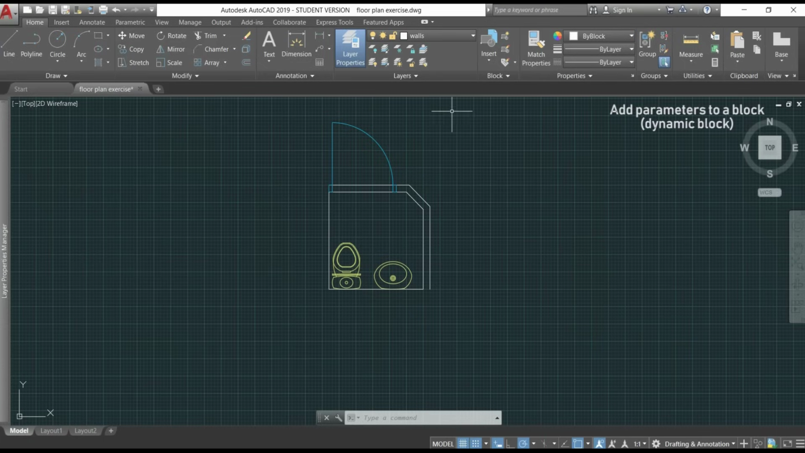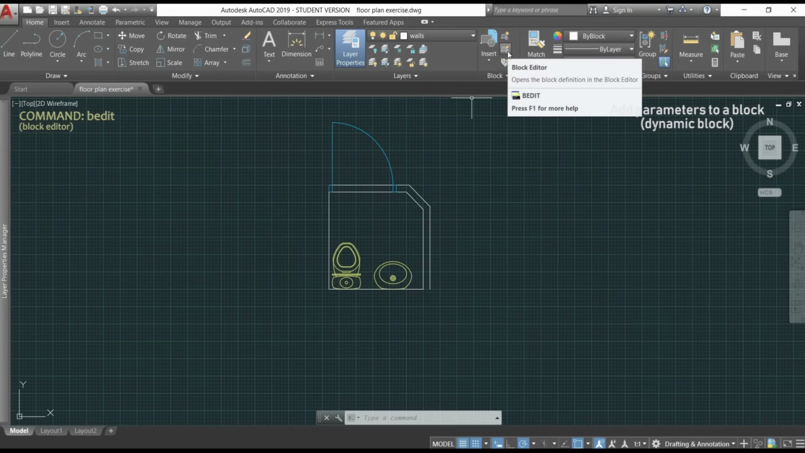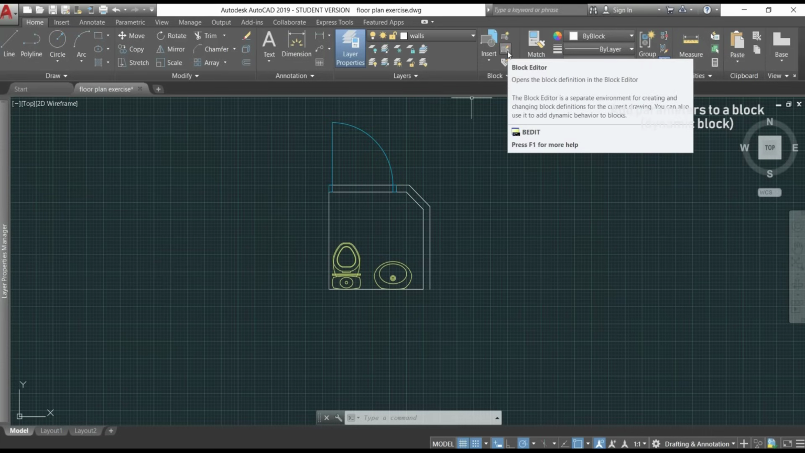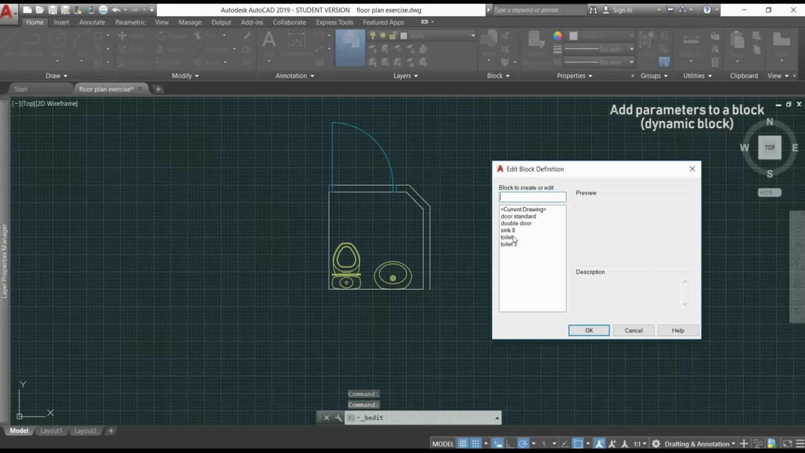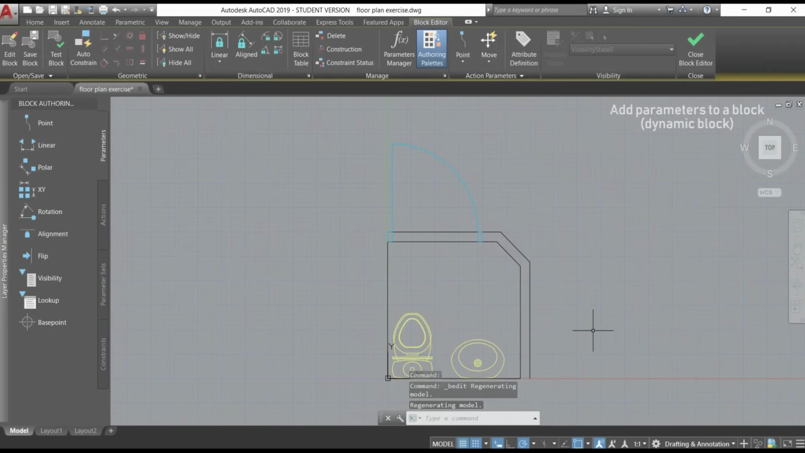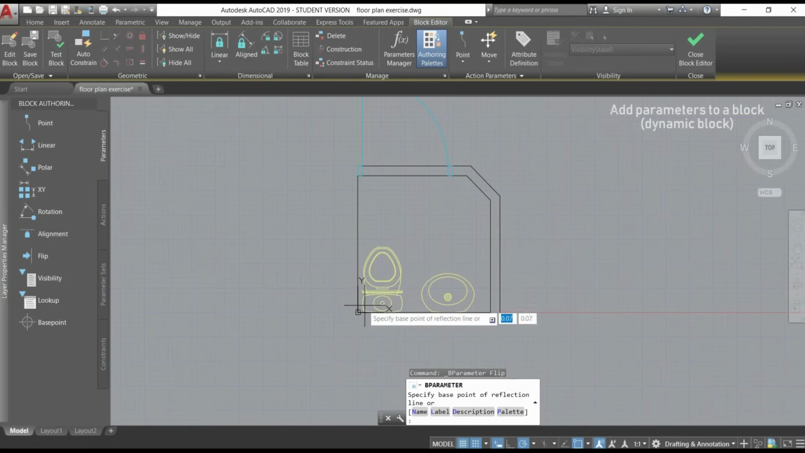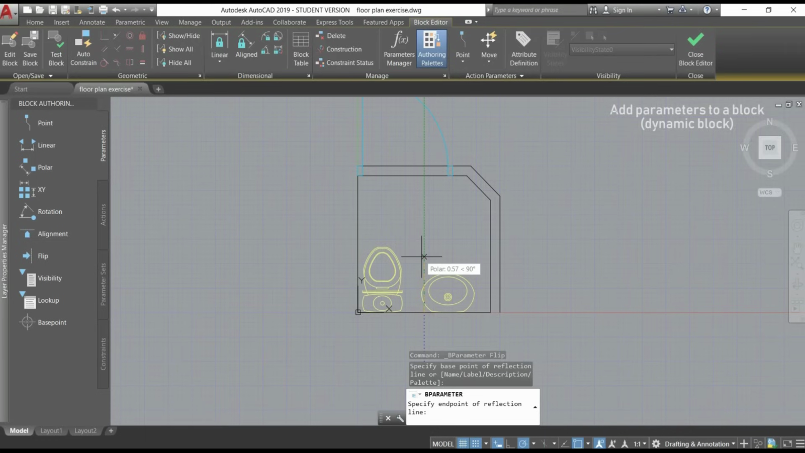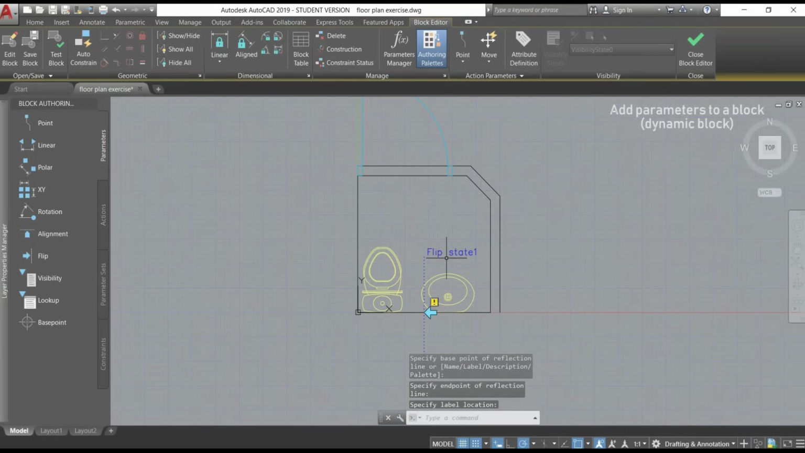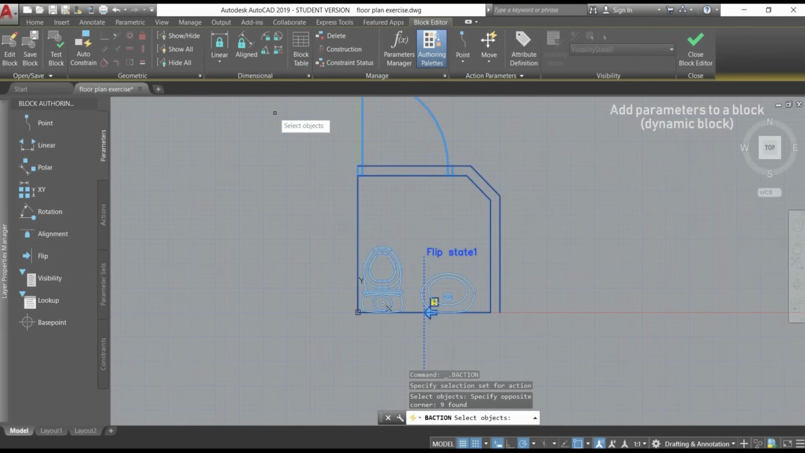Click on this icon to edit the block or type Edit. Select the block which is the toilet here. Click OK. And now I'm going to create a flip again. Click here. Choose the midpoint and place the flip state 1 there. Then click on the exclamation point to select the objects. I can select everything and press Enter.